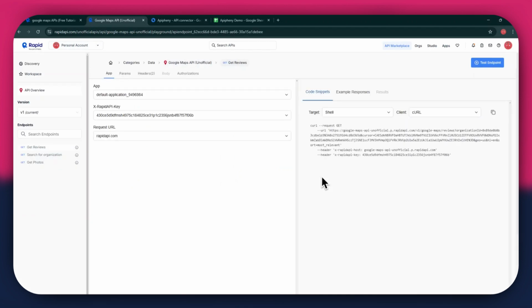Now, the next step is to select the target endpoint. In this API, there are various endpoints available, and you can choose any one of them. But if you are integrating a different API, then the number of endpoints may differ.